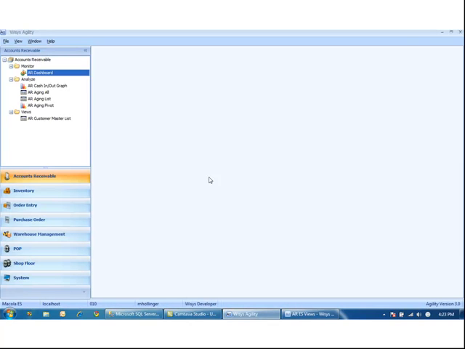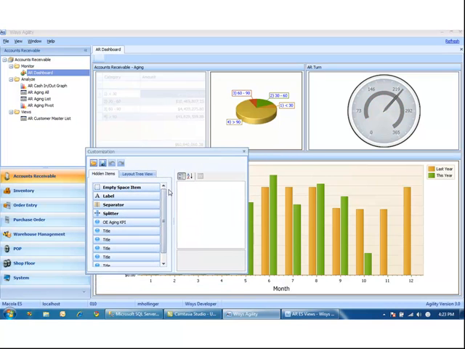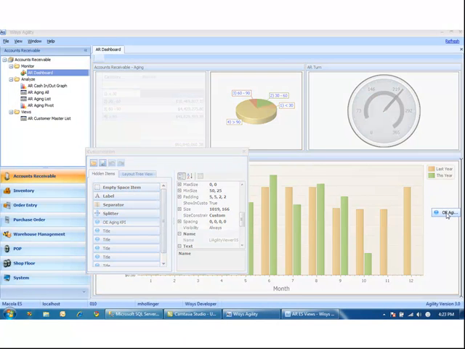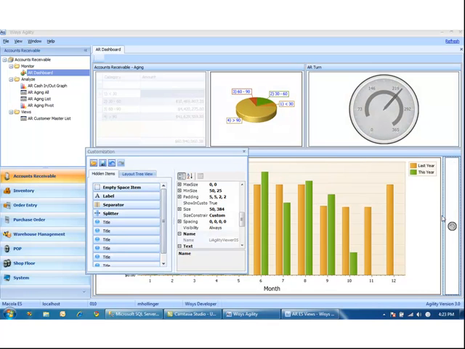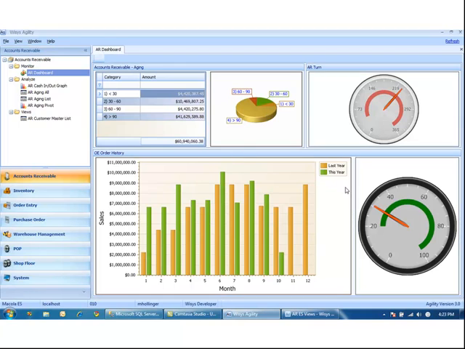So we go back into Agility and launch the dashboard, but now we have to tell where we want the average sales margin to exist on the dashboard. So we customize layout by right-clicking, and we'll drag the new component onto the dashboard. And there you have it. You get a new average sales margin added to our dashboard.